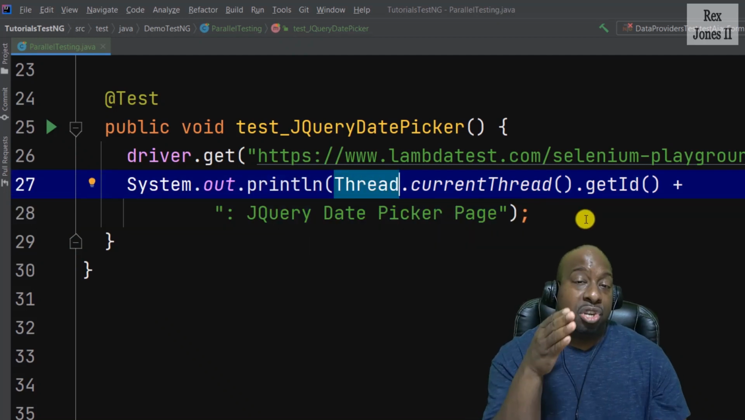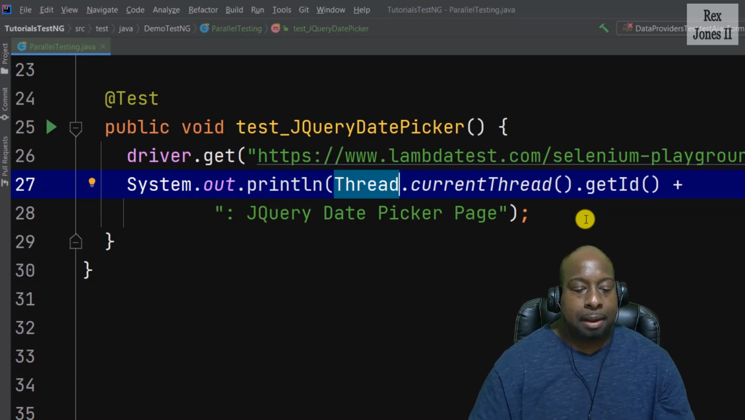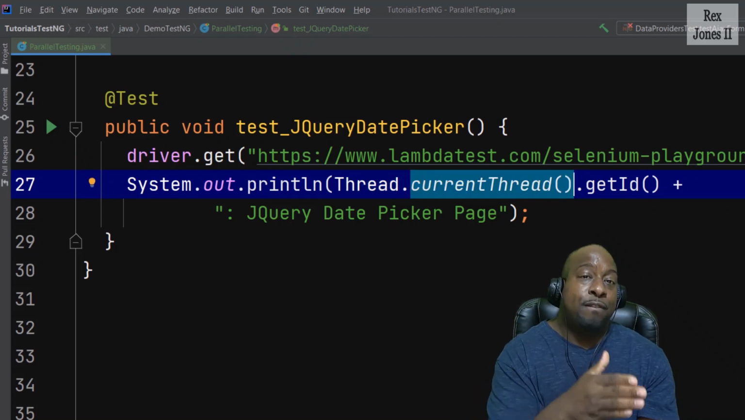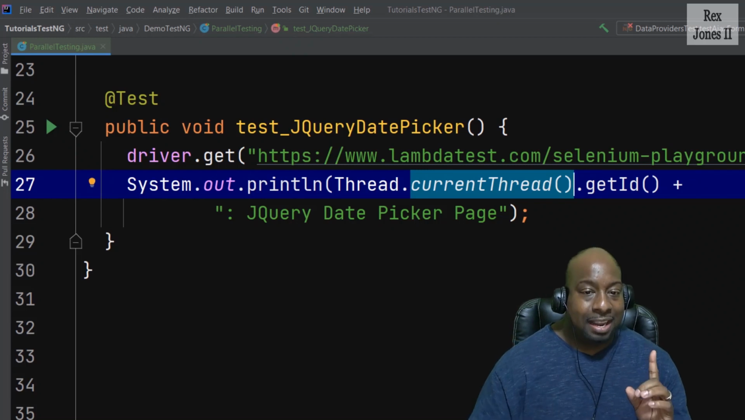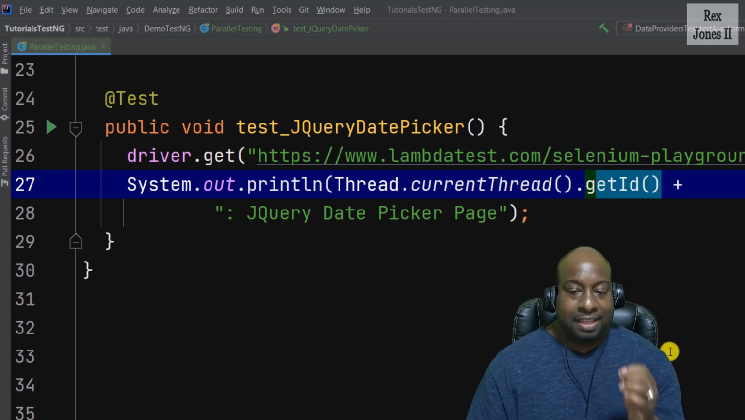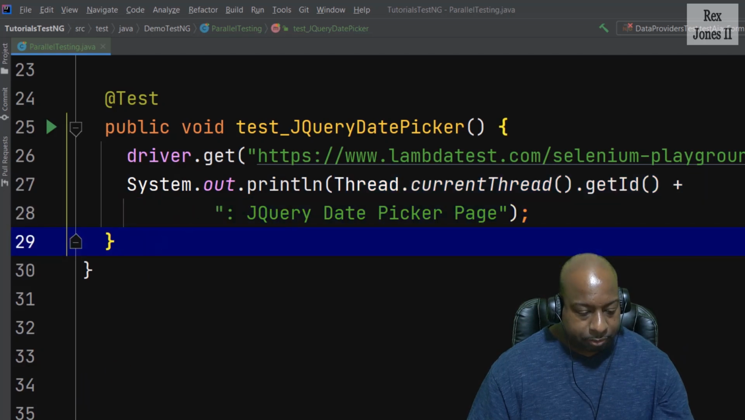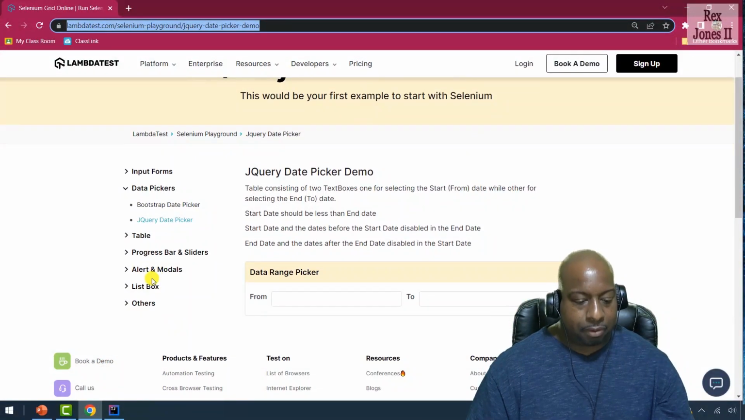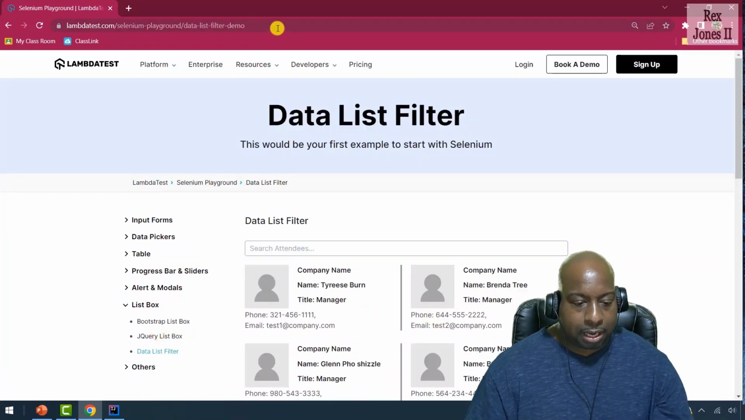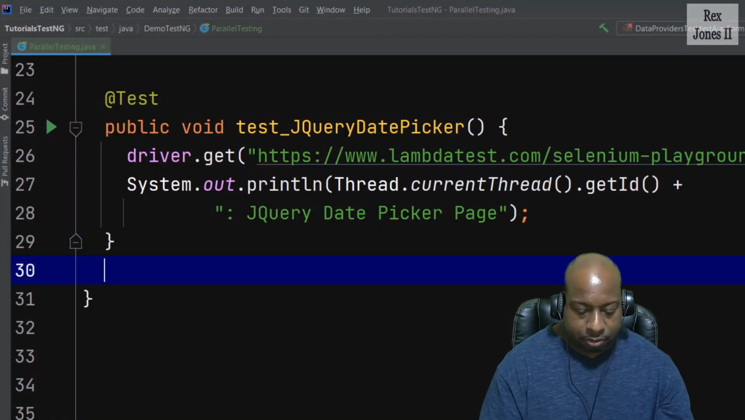Thread allows our program to operate efficiently by performing more than one thing at the same time. currentThread is a static method that returns a reference to the current thread object. getId returns the identifier of the current thread. Let's create one more test. How about list box, data list filter? I'm going to copy this URL, then go back for our next test.